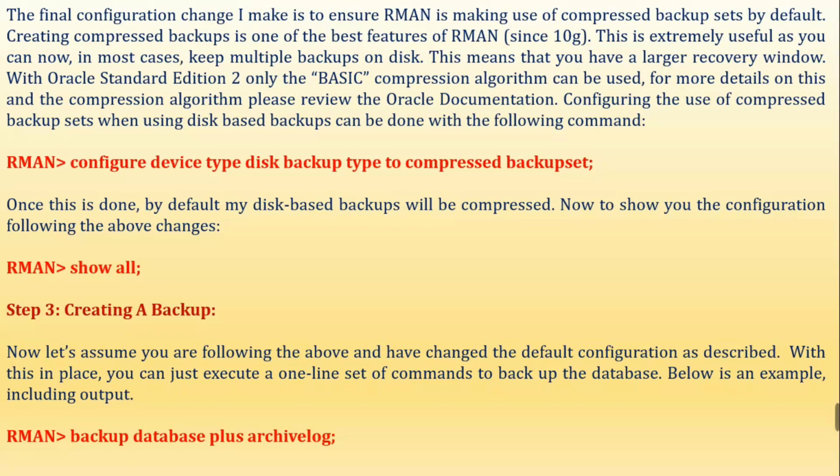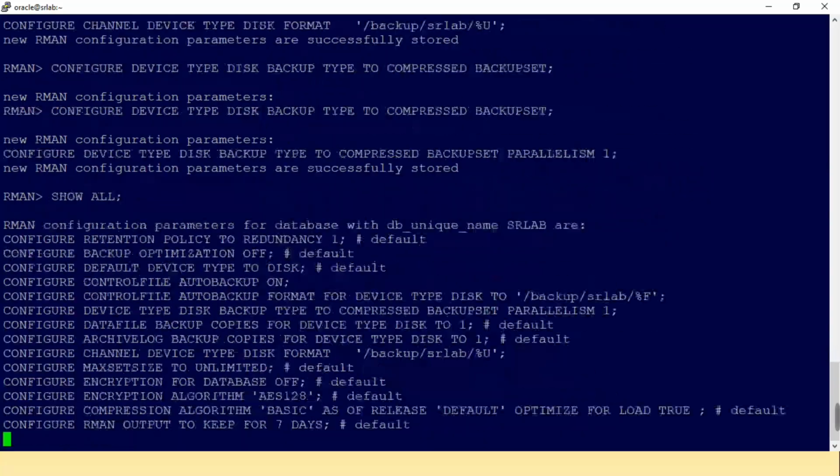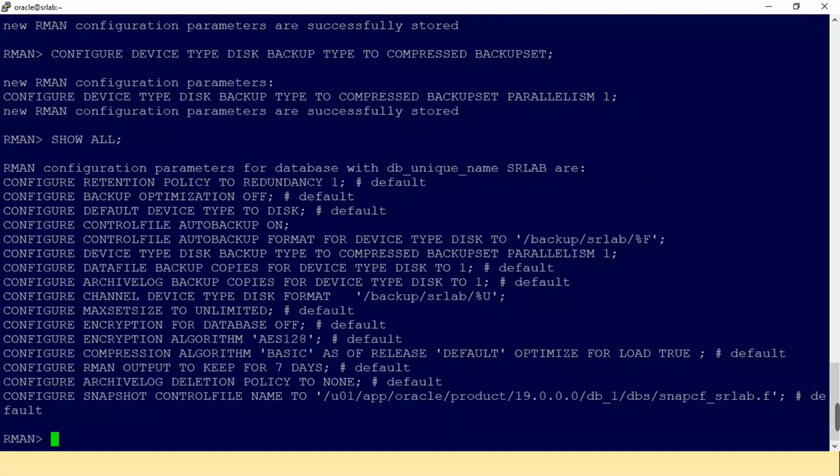Now to show you the configuration following the above changes, show all, we can check this one. You can see controlfile autobackup on, controlfile autobackup format for device type disk, backup SRLab, and configure channel device type disk format backup SRLab, and backup type compressed backupset. So we have enabled all of these. And one more thing, configure backup optimization, we will always keep on.